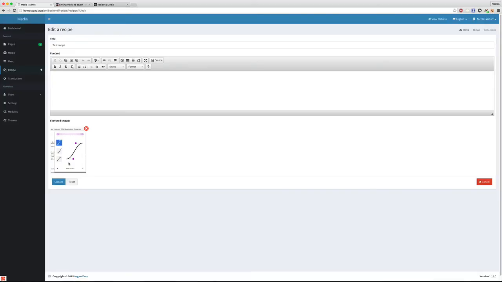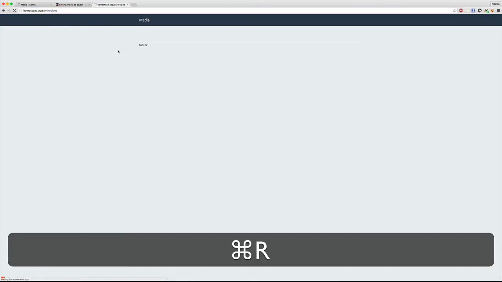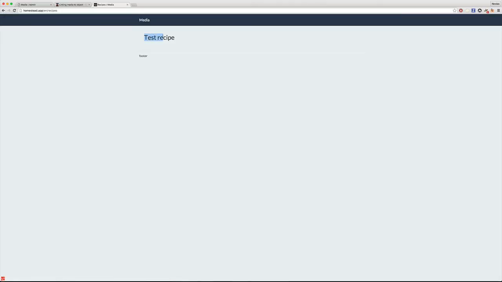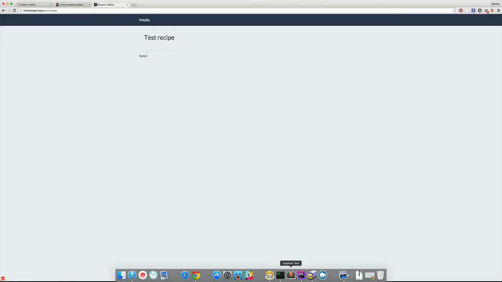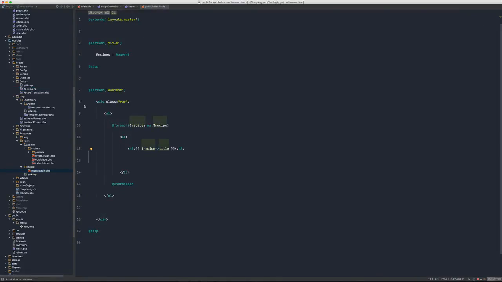Let's also see how we can display that image on the front end. For this, I've created a very simple index page on our front end, where we display the title of the recipe. Let's see how that works. I have a public view over here, and we display the title.